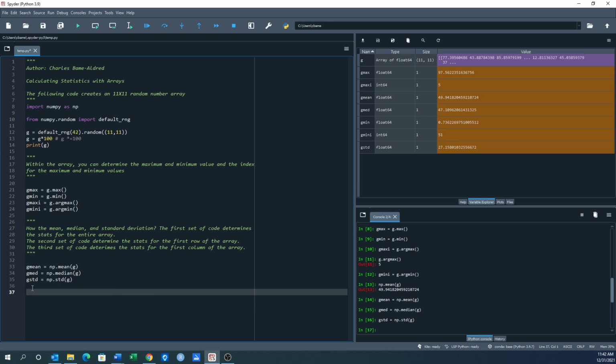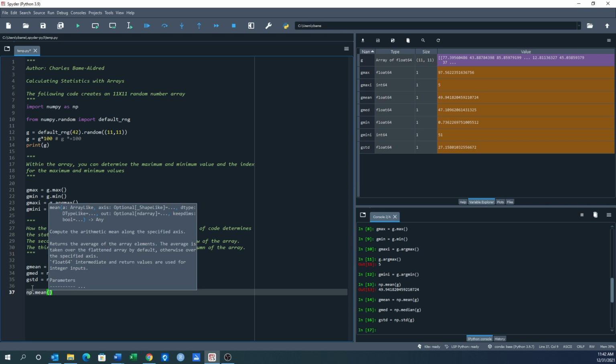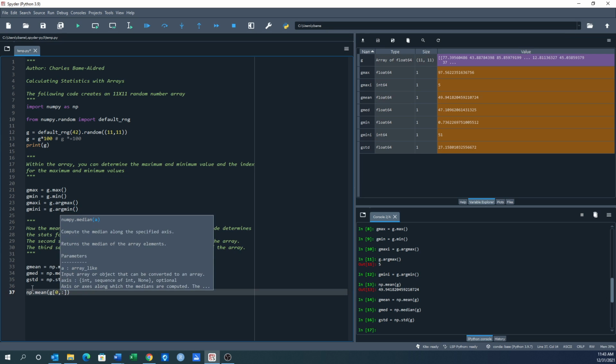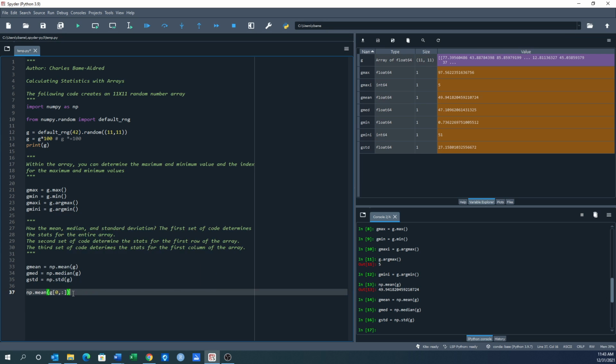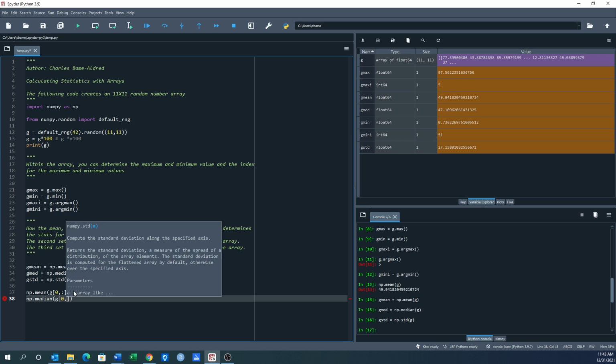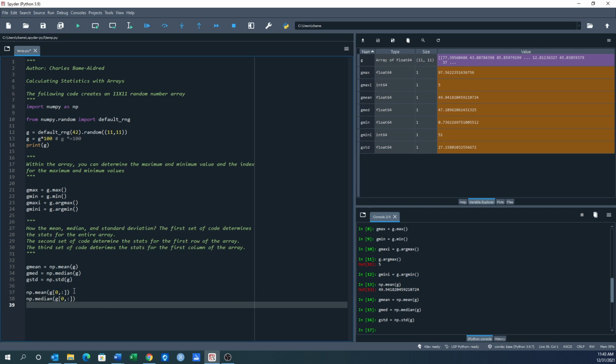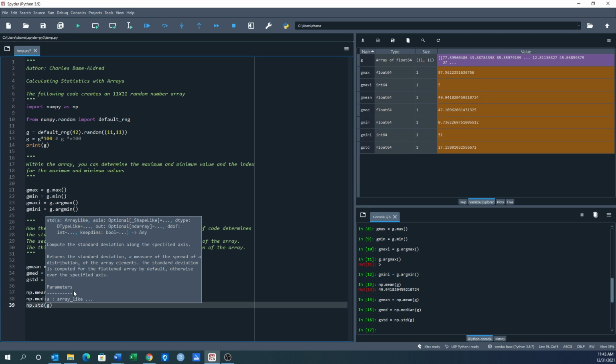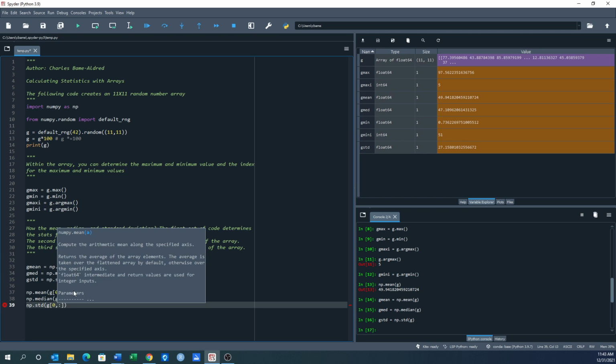If I want to look at the row, NP mean of G, but I only want to look at the first row, that's 0, and put my little colon in there. So this is the same kind of thing, but now we're defining it just for the first row. NP median of G, but I want the first row, and NP standard deviation of G, but we want the first row.